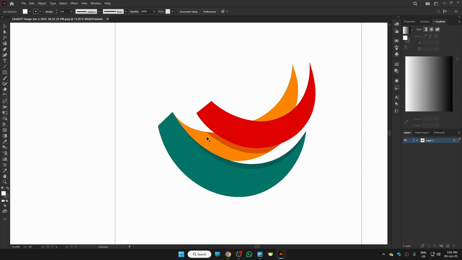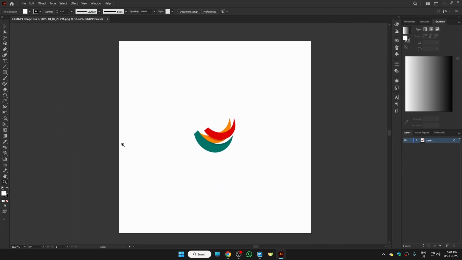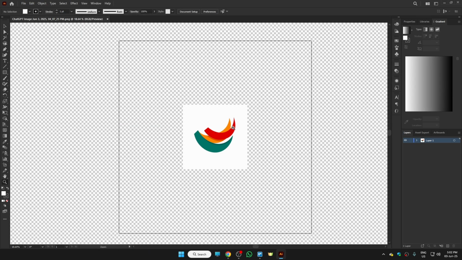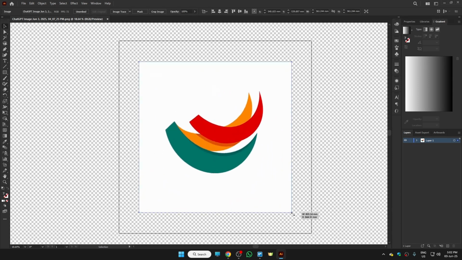Now if I just zoom out a bit, you can see that the canvas is also white, so we have to make this canvas transparent first. For that, just go to View and choose the option Show Transparency Grid so that we can see the transparent canvas. Now let me just make this photo a bit bigger so that we can see the changes clearly.